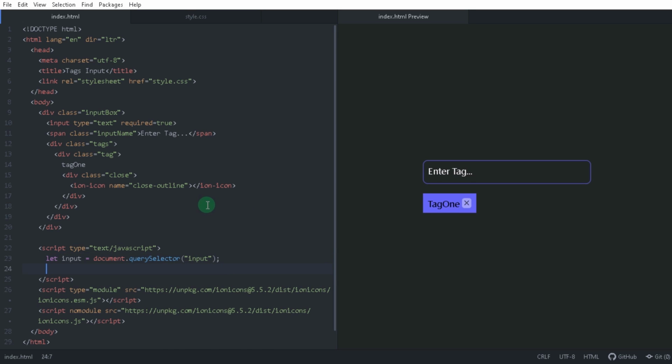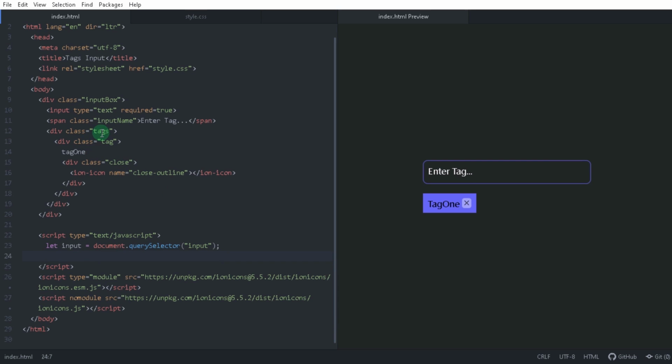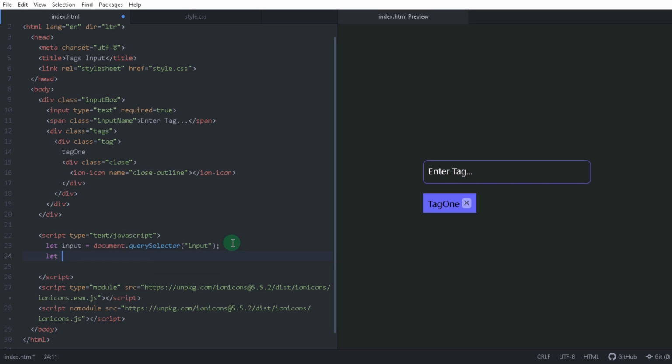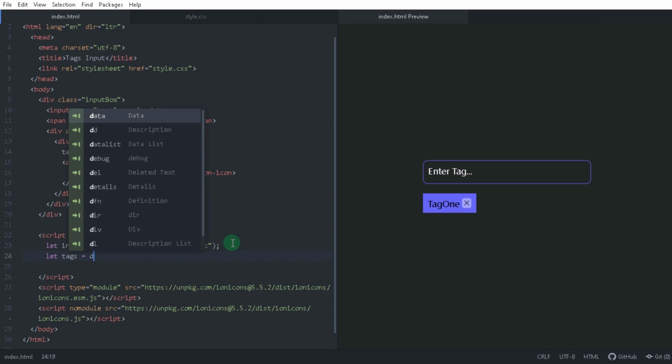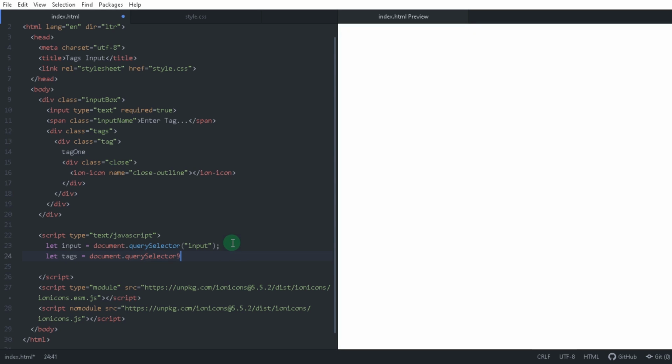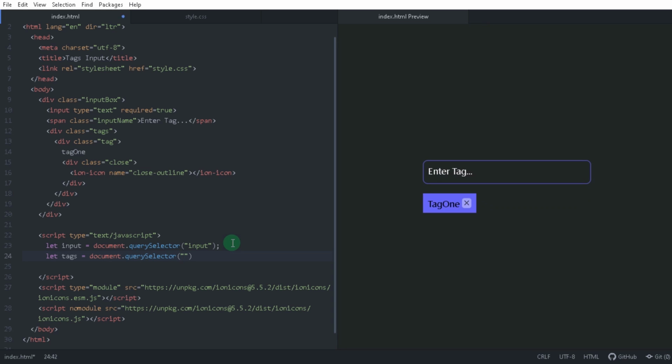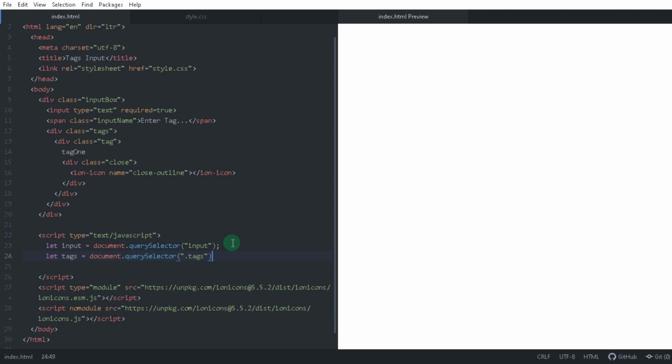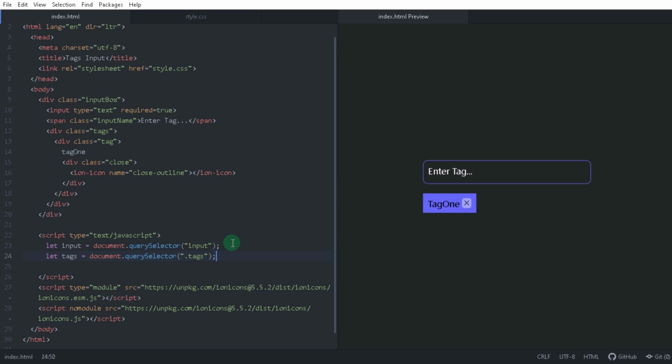We want to add tags inside this tags div. So I will copy this class and make another variable in which we will contain the tags div. Similarly, as I did above, I will select this element from our HTML document, an element which has a class of tags.